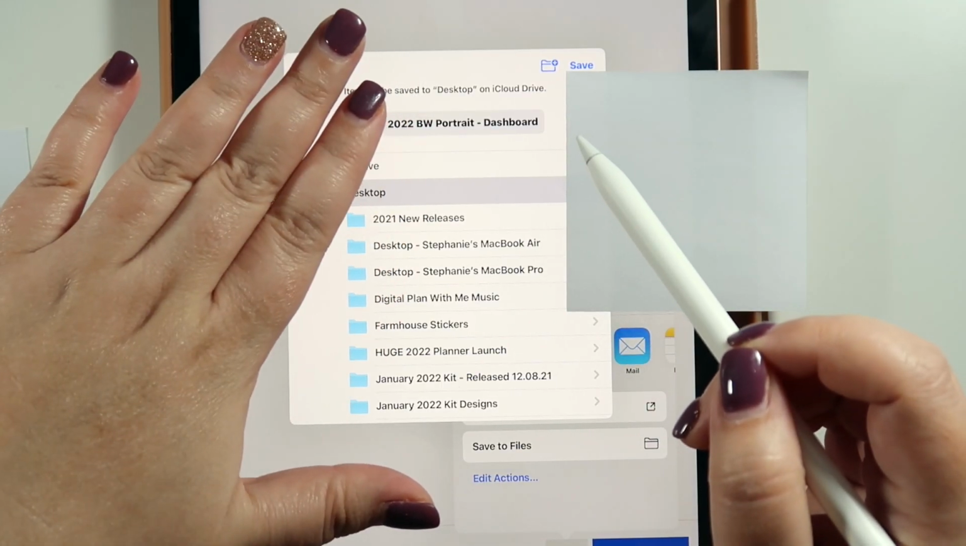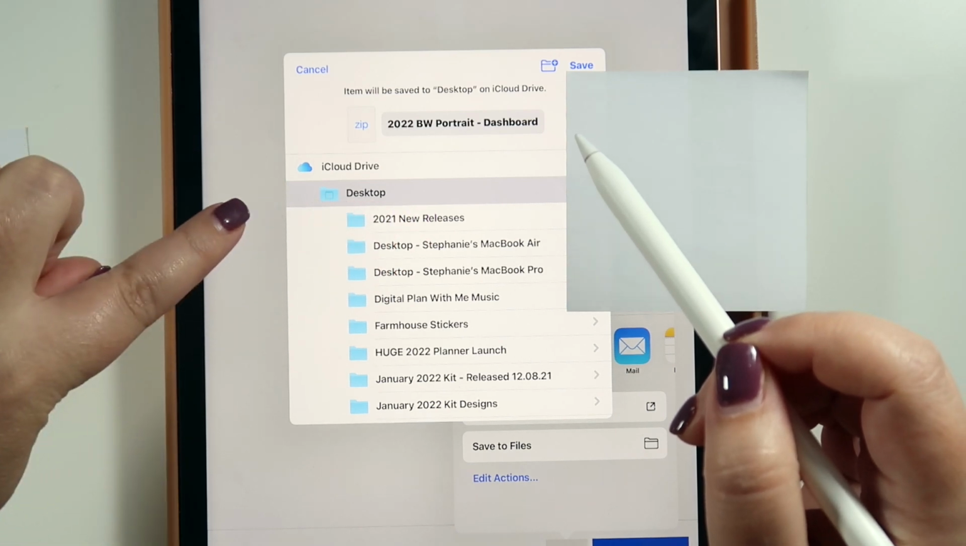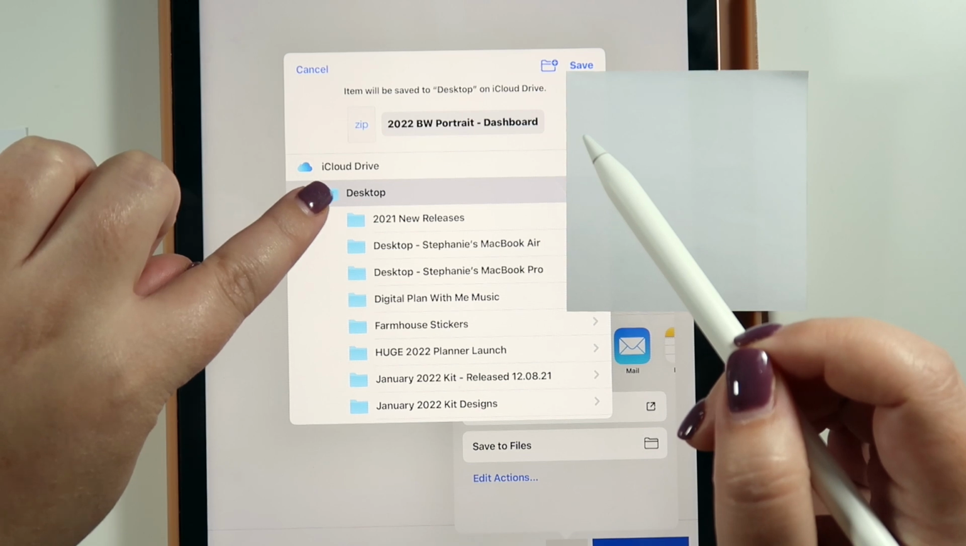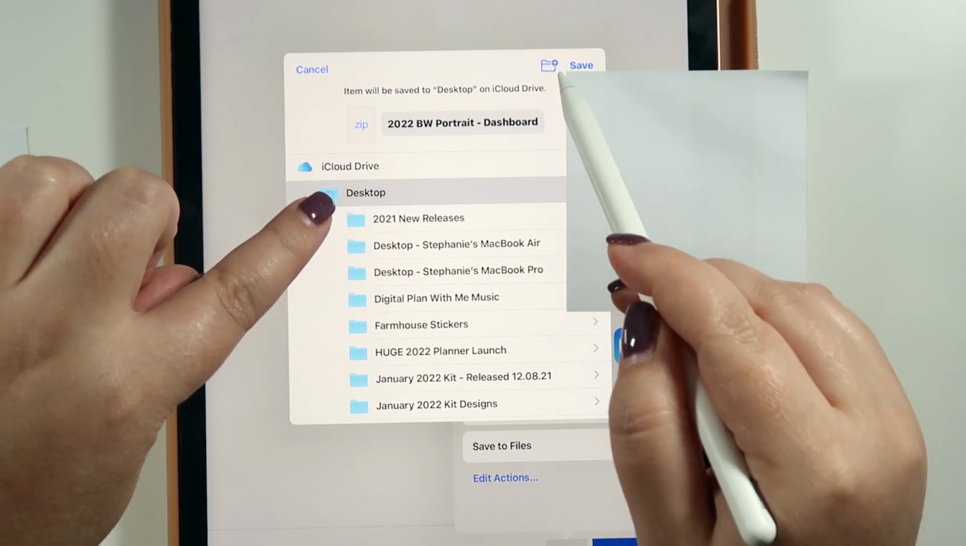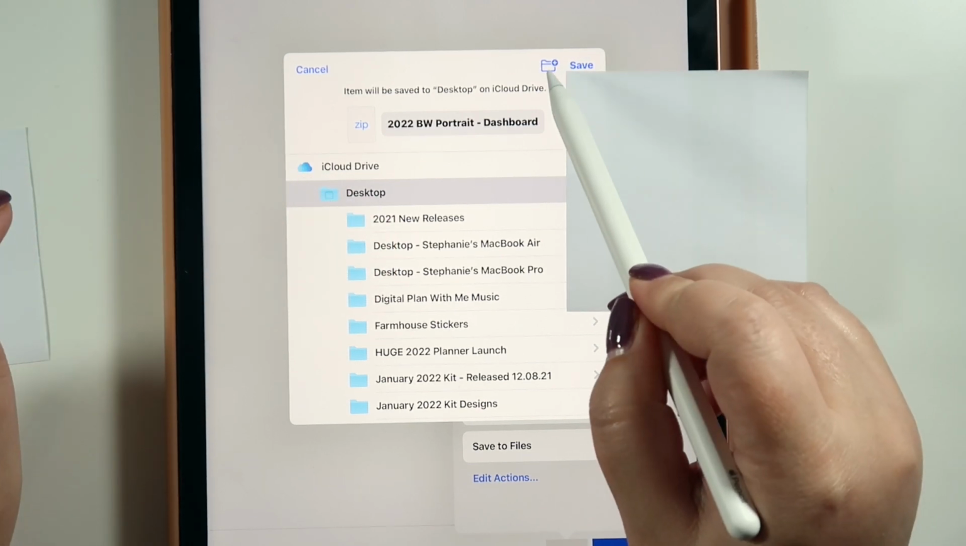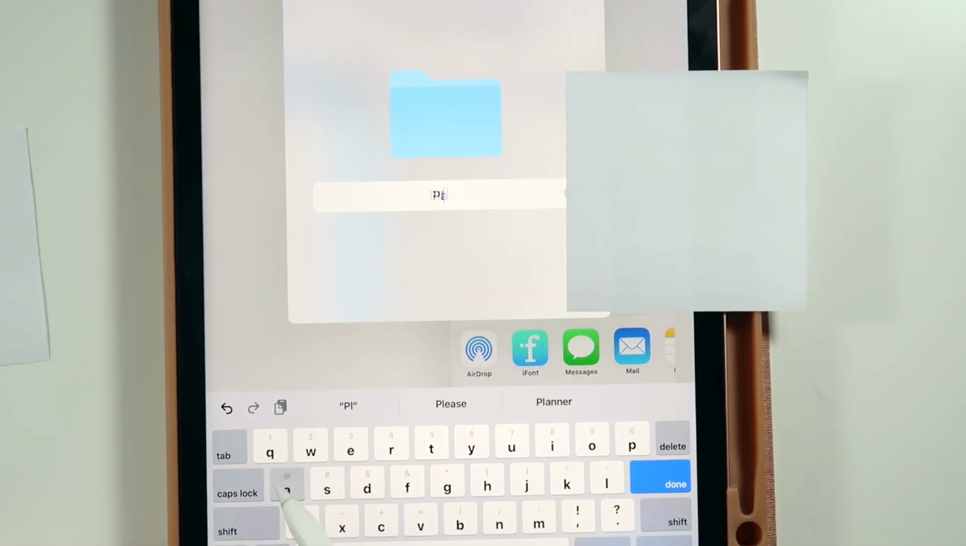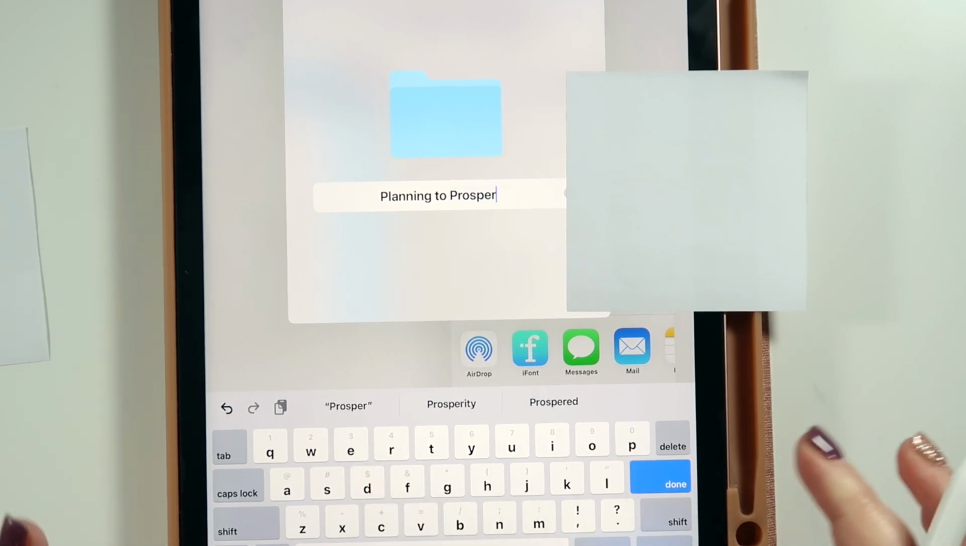It's going to come up to the screen here, and I've got my desktop highlighted. This is what I mean when I say save to your desktop. Now I'm going to create a new folder, which I can do by tapping on this little folder here with the plus sign, and I am going to label this Planning to Prosper. And you can label it whatever you want. Maybe you want to label it digital products, digital planners, something like that, but just some folder that you can put everything in so you'll know exactly where to find it when you want a fresh copy of your planner.